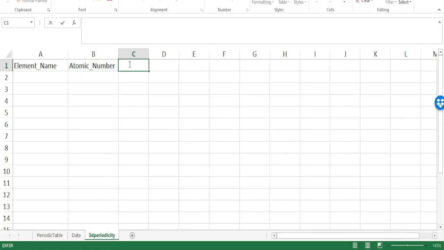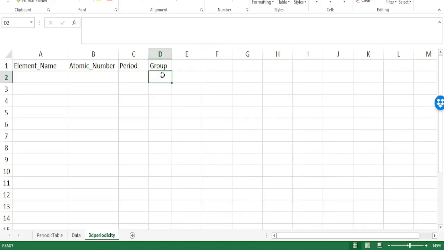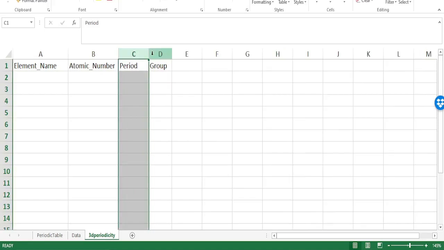Then group or period. Using the period, you can easily locate the element: period 1, 2, 3, 4, 5, 6, 7, and then group. The group says there are 20, group 1, group 2, 18 groups, I think. I'm not sure, I'm going to review later. Using this tool, you'll be able to locate the element and basically know the valence electrons, ionization energy, and so on.